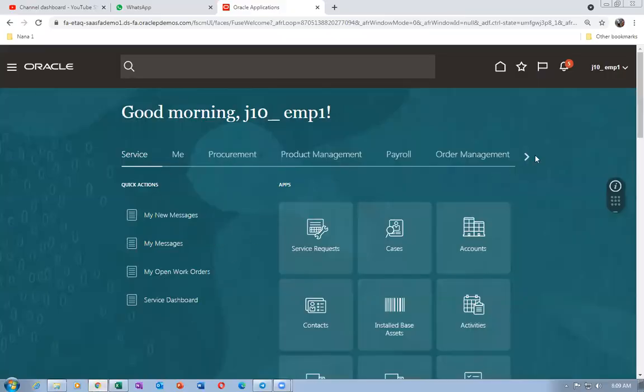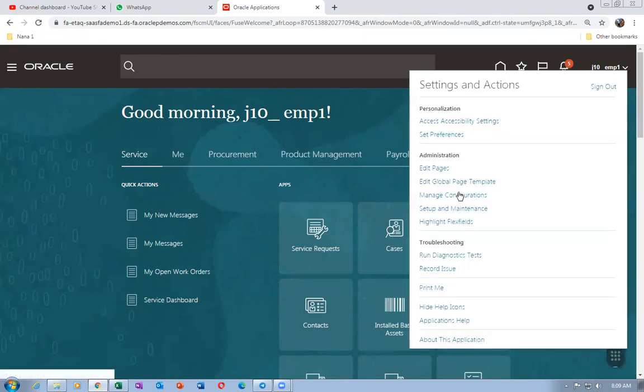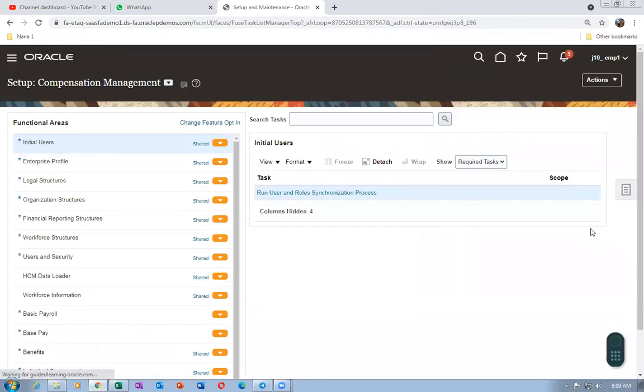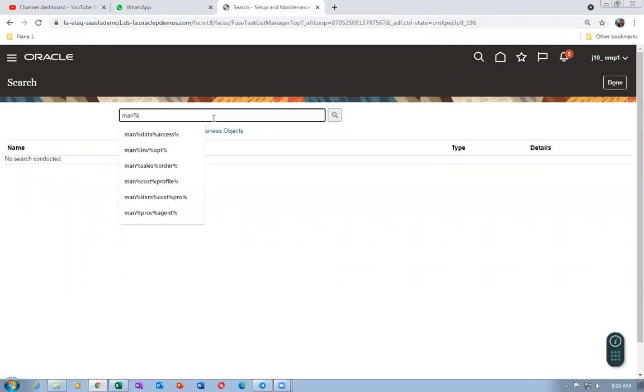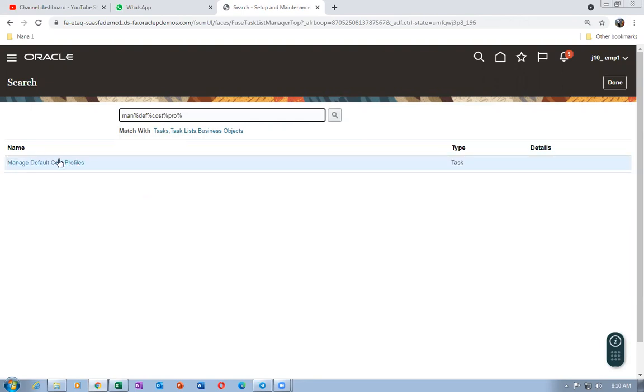Before which we will have a look at the profiles which you have created. We'll go to Setup and Maintenance and then look at the profiles which you have created now. We'll first have a look at the default cost profiles which you have created. So it is Manage Default Cost Profile. So we'll go to Manage Default Cost Profile and then have a look at it. We have created one default cost profile for every cost book, cost org combination.